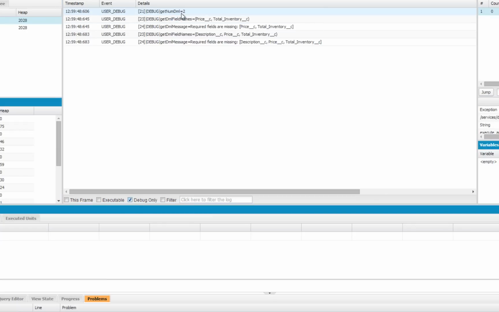Over in our debug log, we can see, okay, we've got 2 DML errors. In the first example, we're missing price and total inventory. And then here's the actual example. Required fields are missing, price, total inventory. And then as the second iteration of the loop, we'll see that it says we're missing description, price, and total inventory. It says required fields missing, description, price, total inventory. So those are some more exception methods specific to DML. But those and then the common exception methods really allow you to gain some insight when exceptions get thrown, so you can make sure all edge cases are properly dealt with in your code.